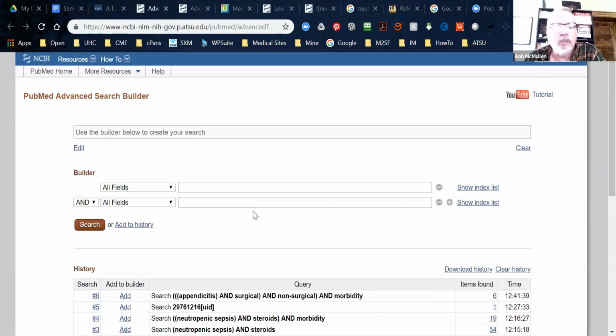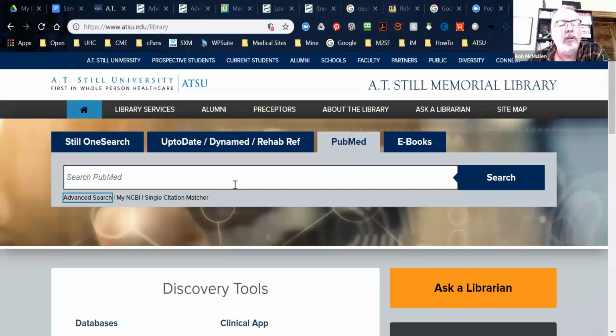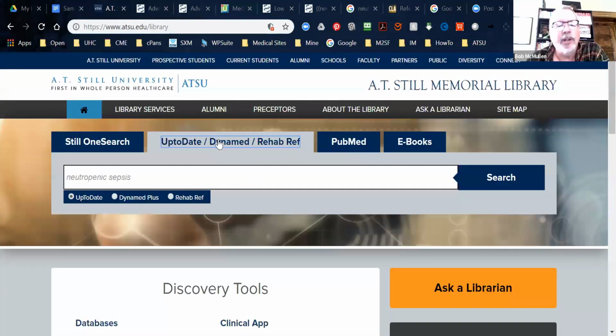If you spend more than 5 or 10 minutes and you're not getting your answer, then I'd like you to go to UpToDate, which is right there. You're already in the library. Just click on this tab and now you're searching UpToDate. See if you can find your answer there.